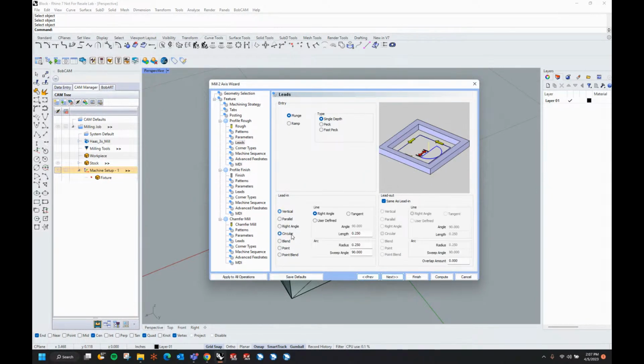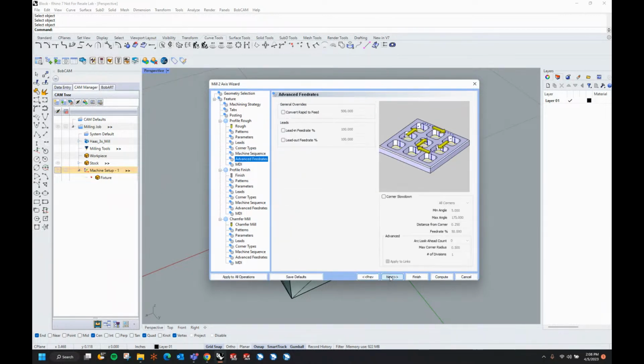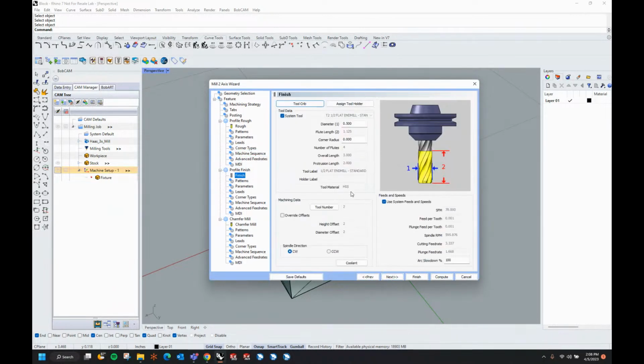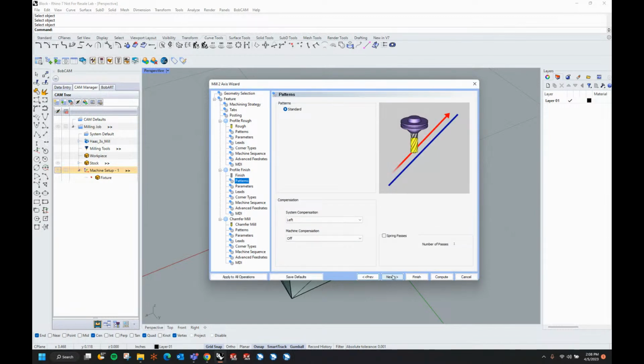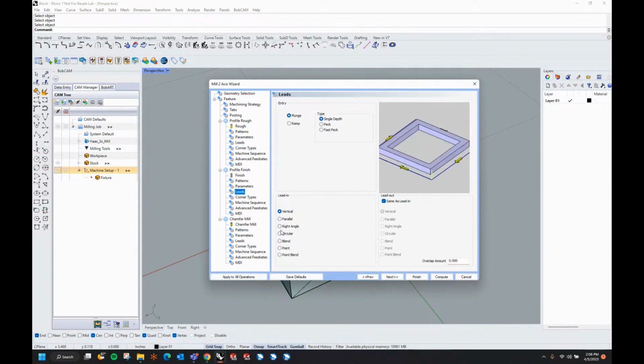We're going to go ahead and add a circular lead. I'm going to do it tangent, 100 thousandths in, and we'll maybe do 45-degree radius. And we'll hit next till we get to our finish. So for finish, let's go with a little smaller. Left comp. I'm not going to do a spring pass on this one. We'll do single depth of cut. And I'll add a circular lead in as well.